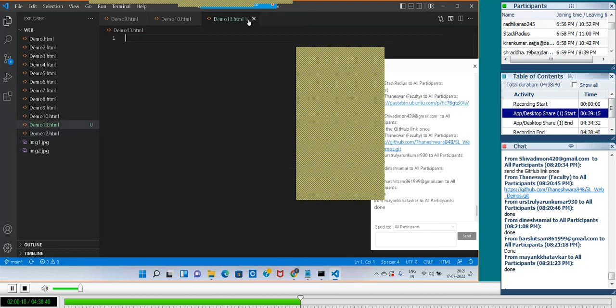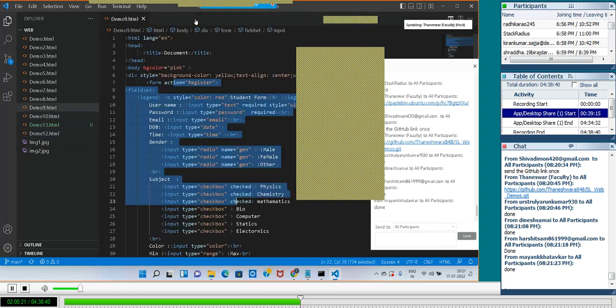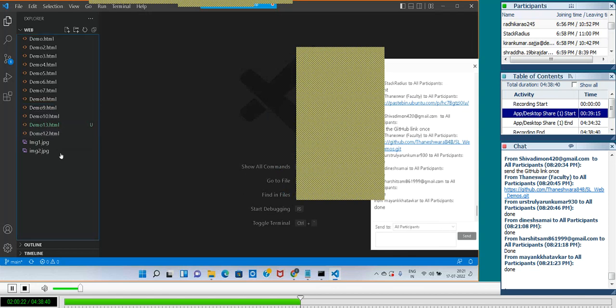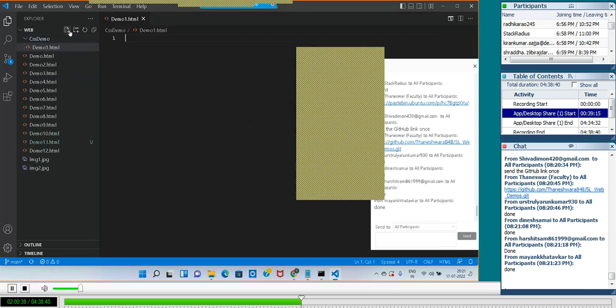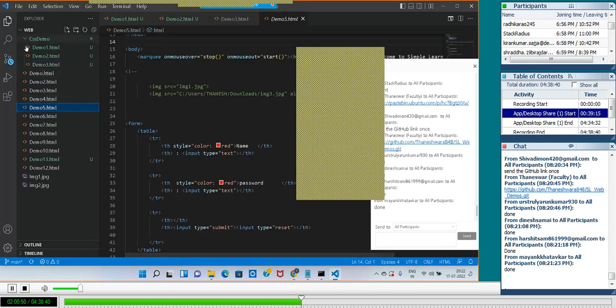Notice, I'll call this one D, right? Let me create a folder. I'll call it CSS demo. Inside this one, I'll create demo1.html, then demo2.html, and demo3.html. See, how many files are there here?